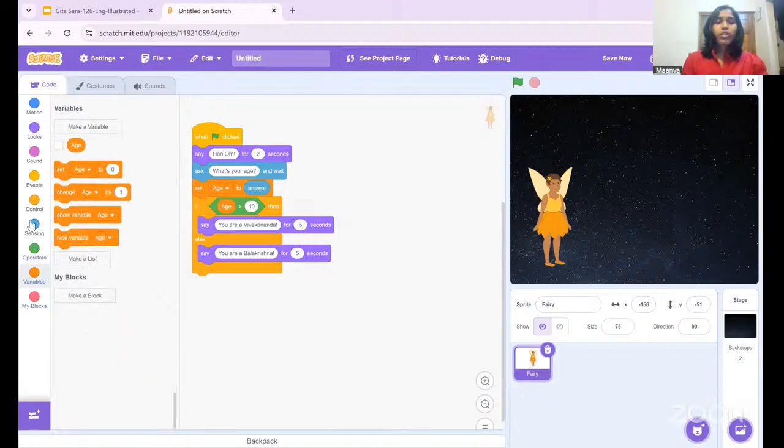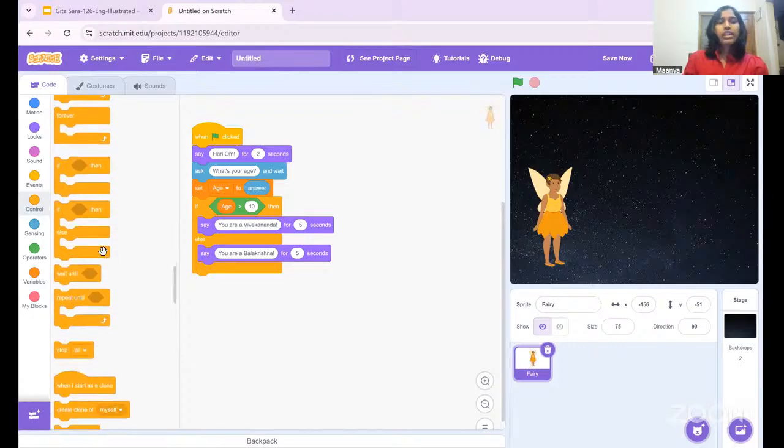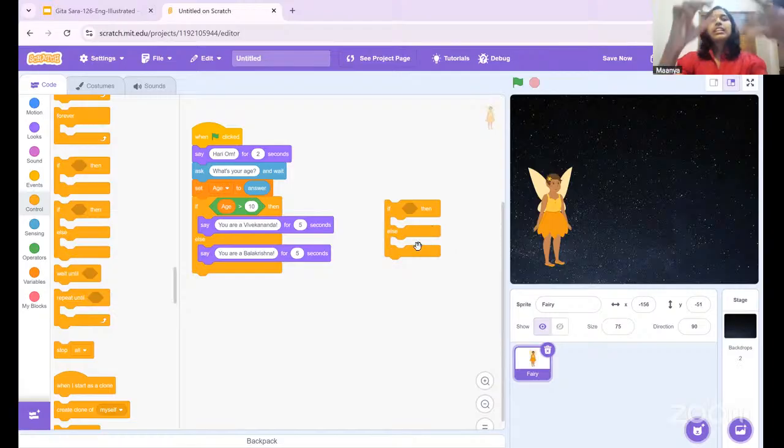If you go to controls, then you'll notice that there is just this one option, if not, then this else. But there are not three options that I can say. If it's greater than 10, then say you're a Vivekananda. If it's lesser than 10, then say you're a Balakrishna. But what if it's exactly 10 and I want it to say you're awesome? There are no three spaces for me to do it.